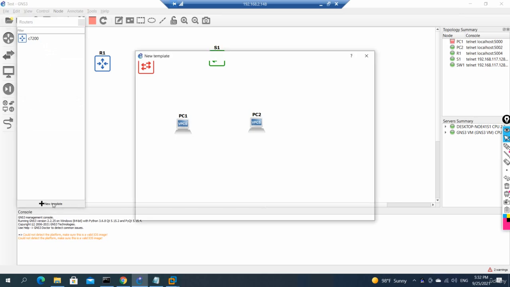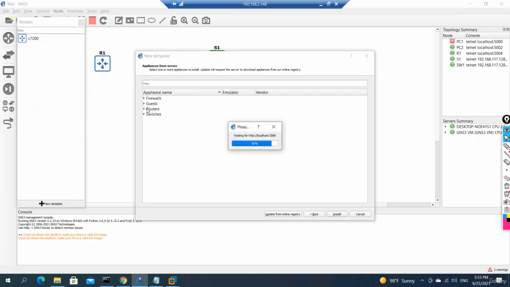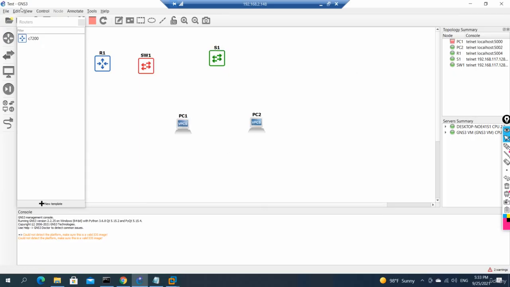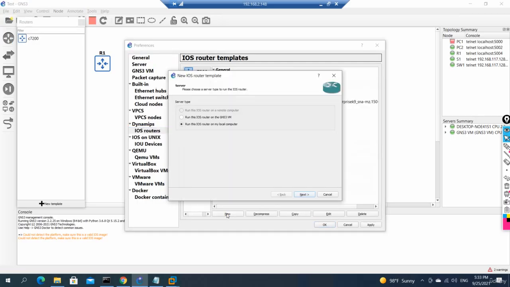We can install from this place also. Okay, when I press the plus sign, you have this option. Just we will say next, and then we can install from this place. If you are confused, don't go there, just go directly here and click new, and then where you need to install this router, in the local machine or in the VM. So we need to install in the VM.